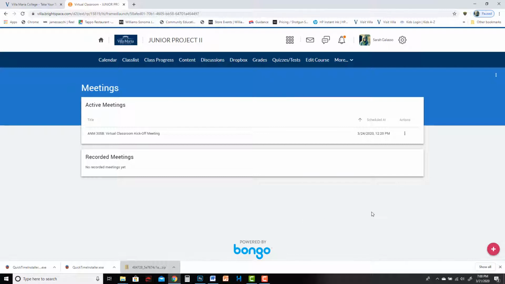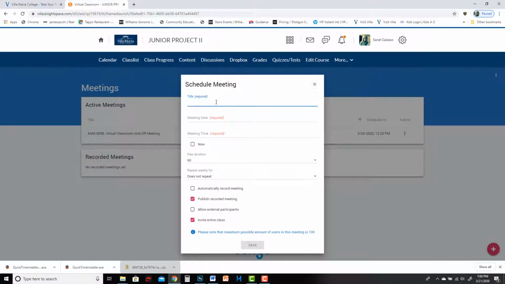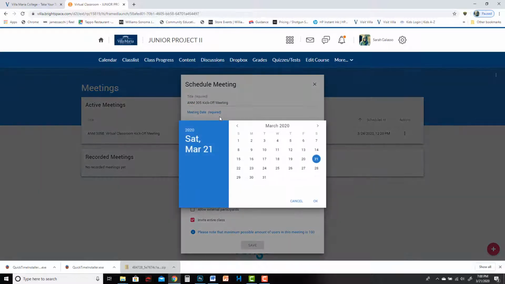But to make a new meeting, you go to this plus sign down to the right. It says Schedule Meeting. And you want to give it a name. So you might want to call it A&M 305 Kick-Off Meeting, which is pretty much the same as my other one. And then the meeting date is important. So punch in the date and click OK.